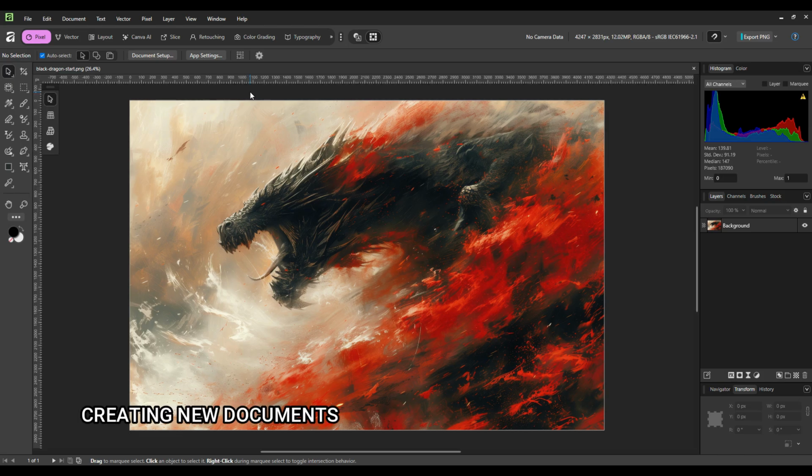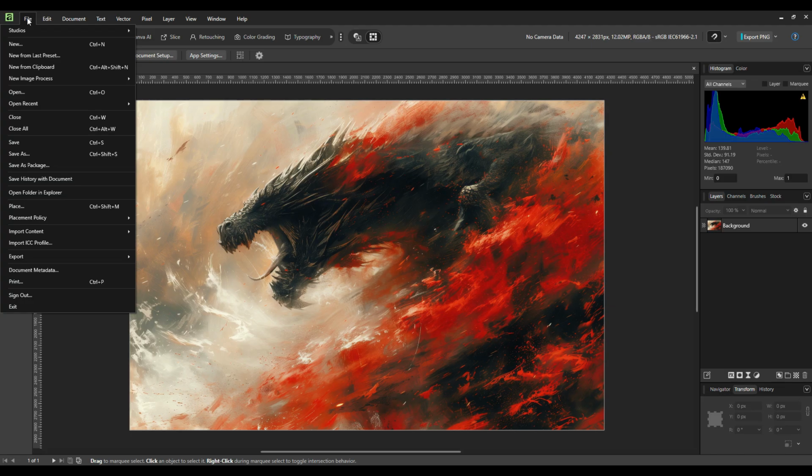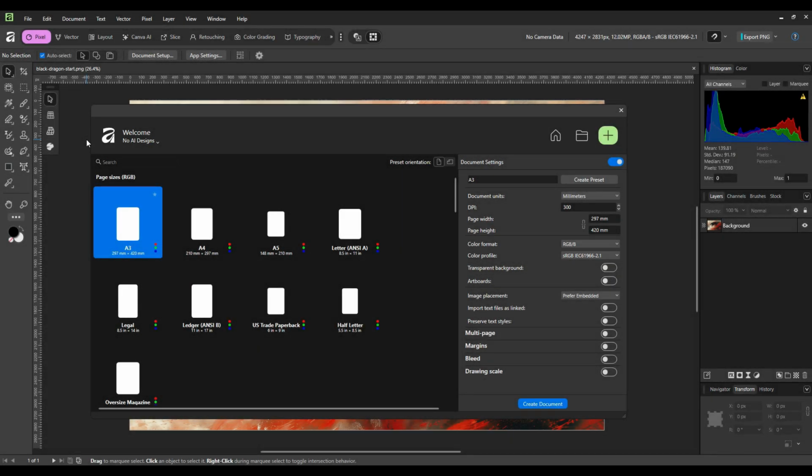But this time, let's create a new document altogether. So to do that, go to the main menu and click on File, and then click on New. I can also use the shortcut Ctrl and N, as you would see in many other programs. Okay, and here's the New dialog box.